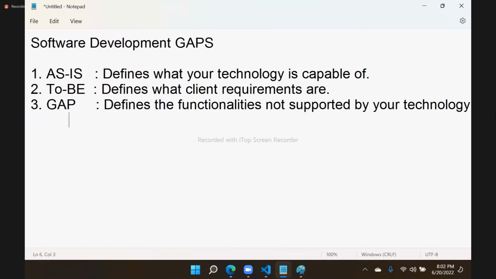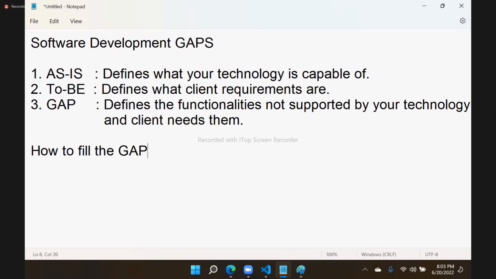The functionalities not supported by your technology, and the client needs them. That is the basic thing. That is the gap. Technically, it means what is not fulfilled. So how do we fill the gaps? The answer is by using third-party implementations.